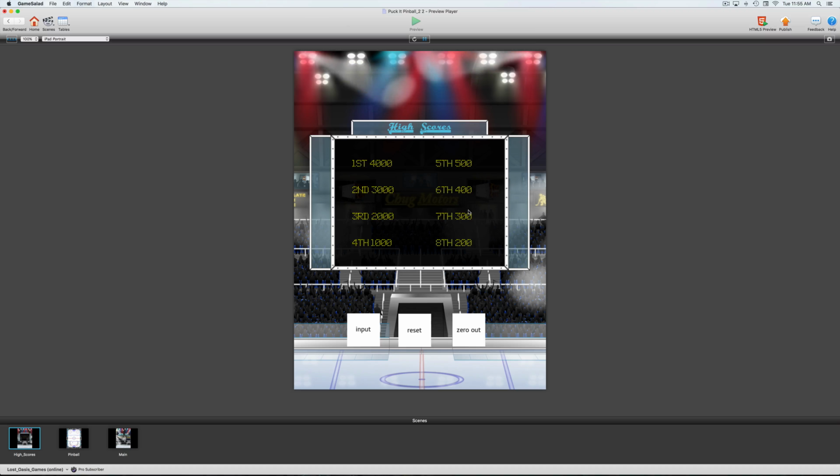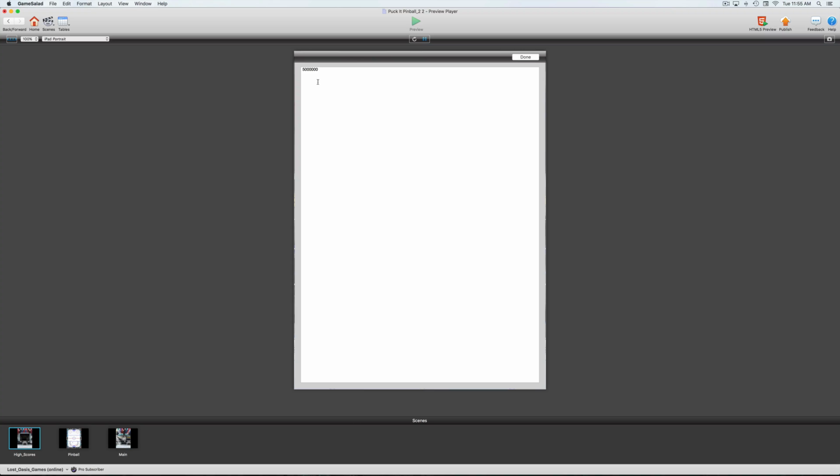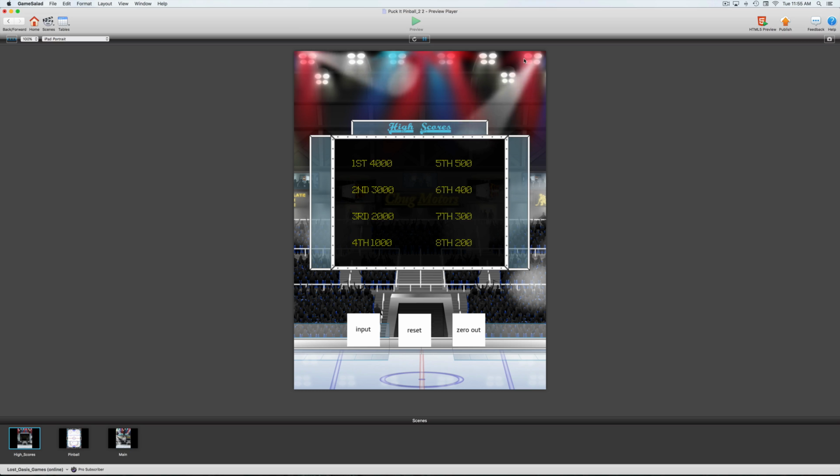We've got some random scores put in here in a table. I'm going to hit input here, and I'm just going to input this really high 500,000 score. This is going to zero out the ball count, because the ball count's at 3 right now. So I'm going to hit 0, and you're going to see it put that in the first place because it's a very high score.